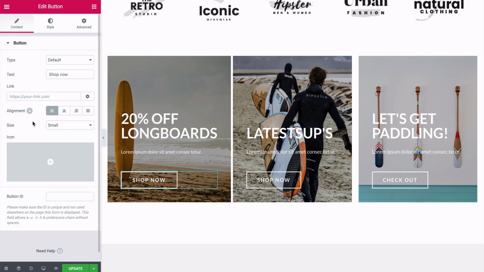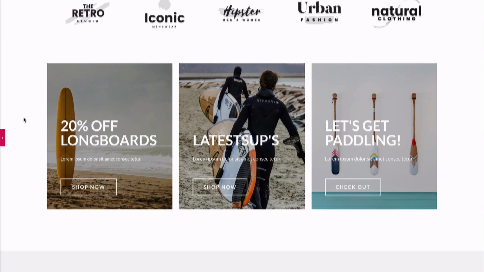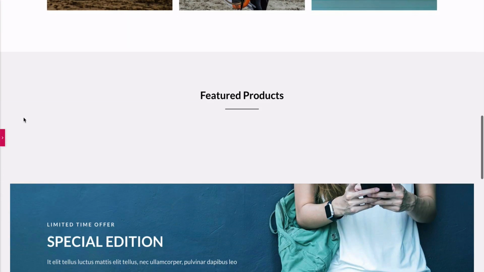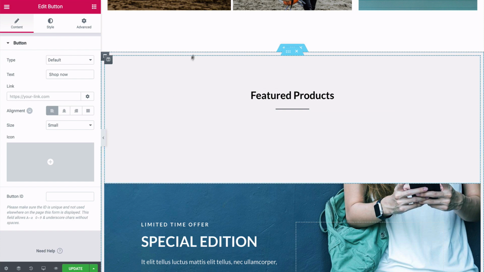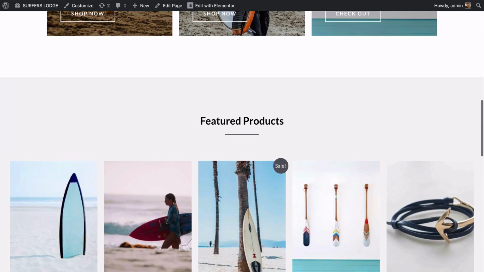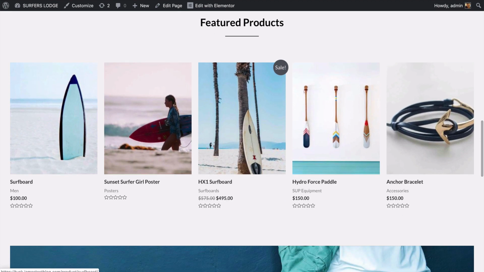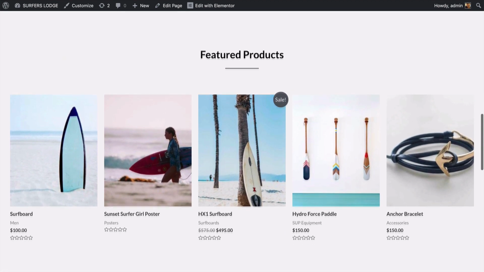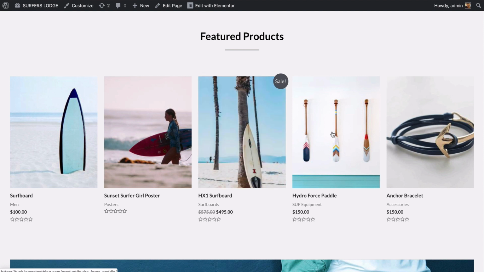There we go, perfect. So the next section, if I scroll down, is this featured products section, and as you can see, I don't have anything here right now, but we're going to fix that. We just need to add in some products. So if we have a look at the finished website, if I scroll down, here is what it actually is supposed to look like. And as I scroll over these products, as you can see, some of the images change.